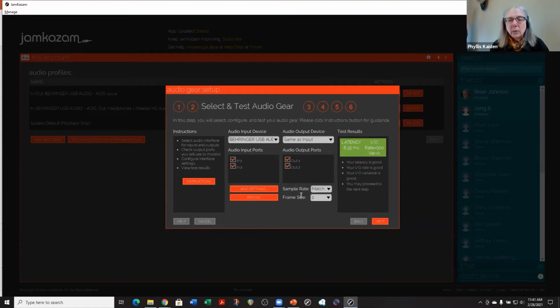But before I do, I want to point out some things. Even if you get yellow here, meaning, all right, it could be better, but it's acceptable. And this next button won't be highlighted unless this is acceptable. If these are red, it will not be acceptable. You're going to have to go back and either choose different gear, or you're going to have to modify, if you're on Windows, your ASIO settings.